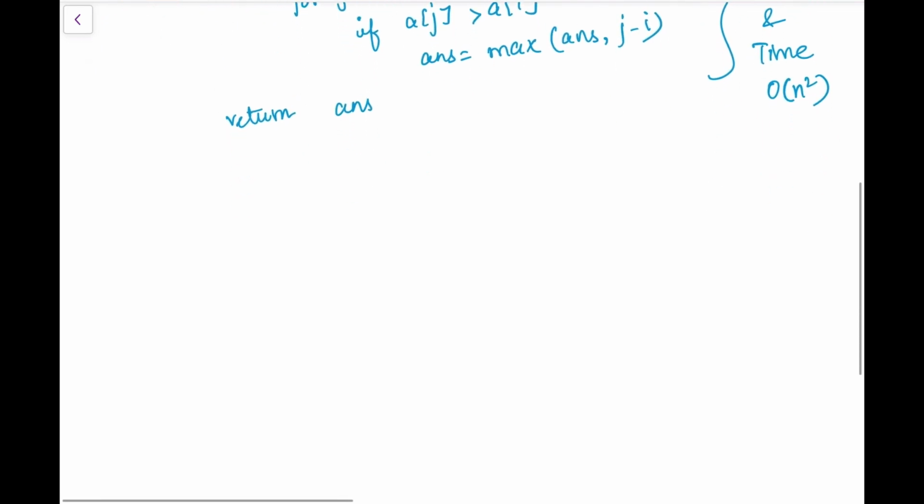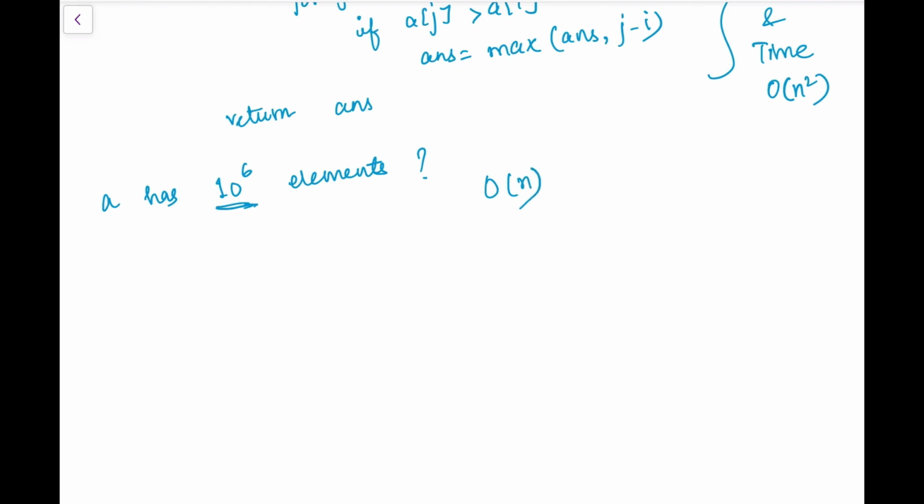But what if the constraints are such that your array A has a million elements? Can you do it in a better time complexity? We know that if the array has 10 to the power 6 elements, we have to achieve a solution that runs in O(n) time complexity. Let's see how we can do that.